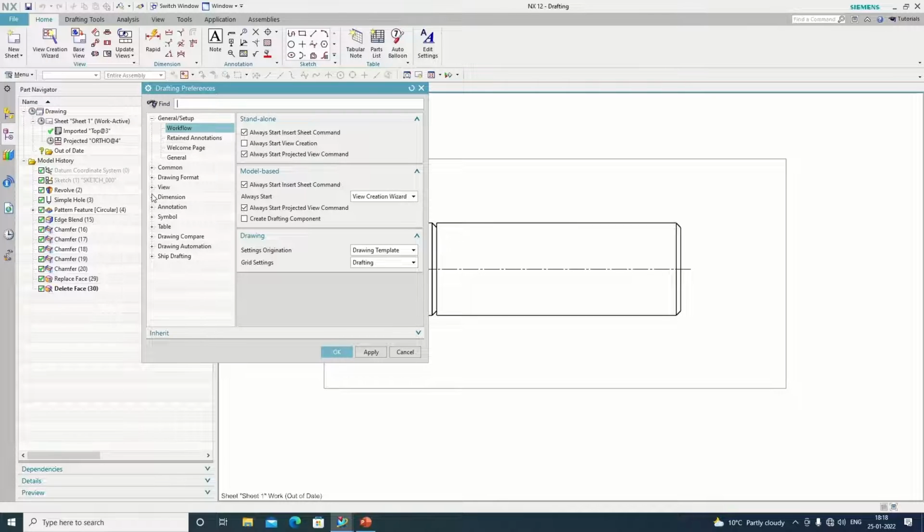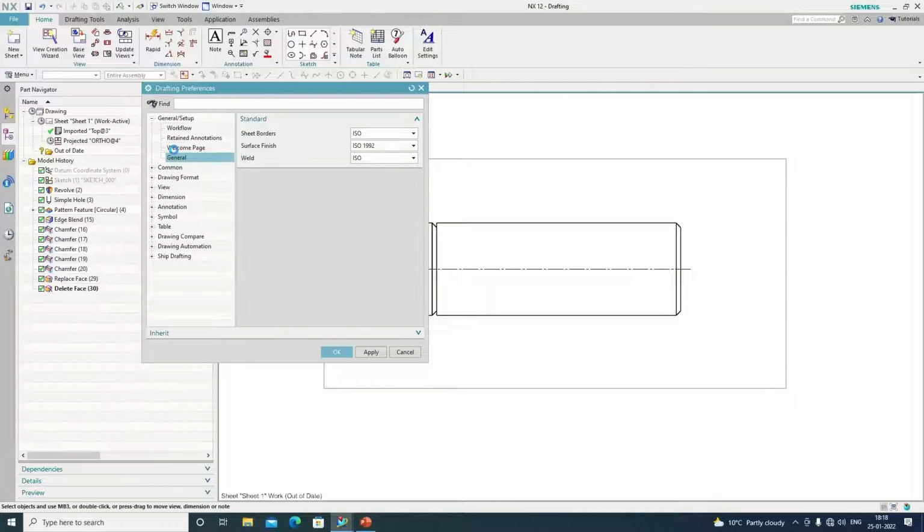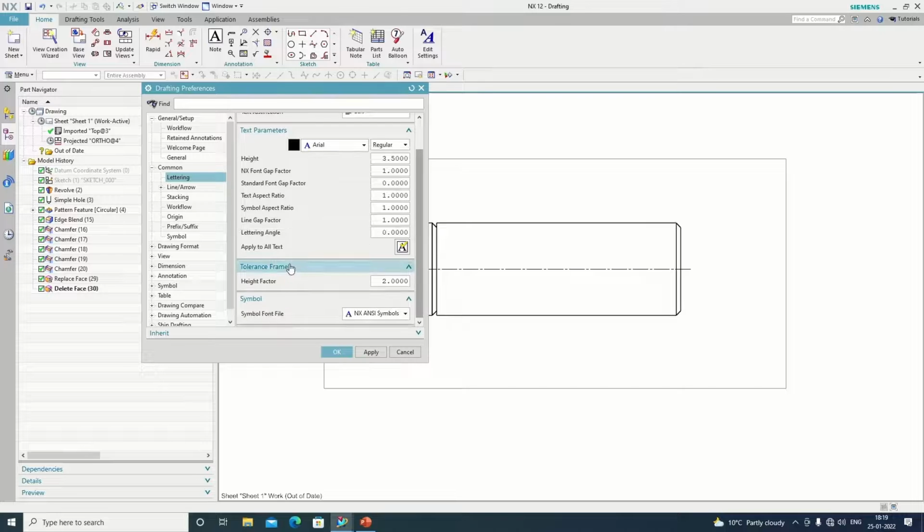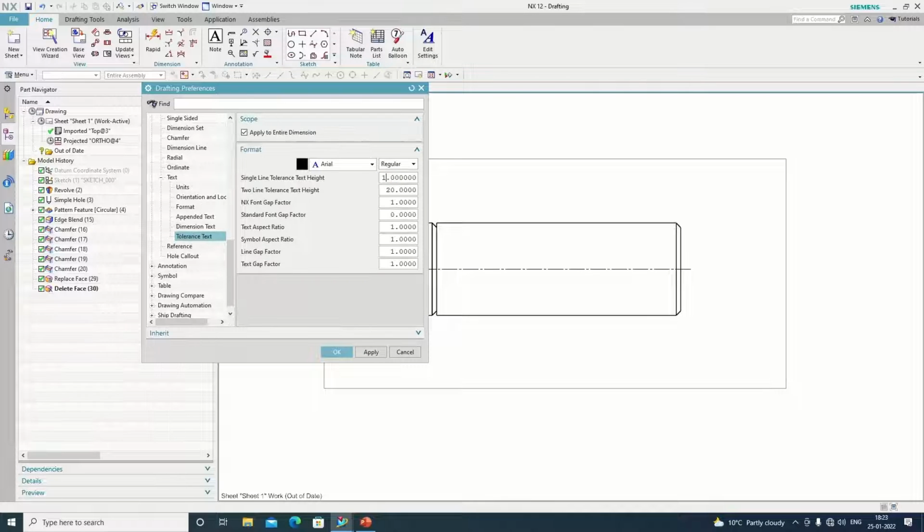So let's give the text height. There are various options available here. So we will go in here, this one, we will go in text. Here the text height and we will give 20 mm. Okay, now apply.